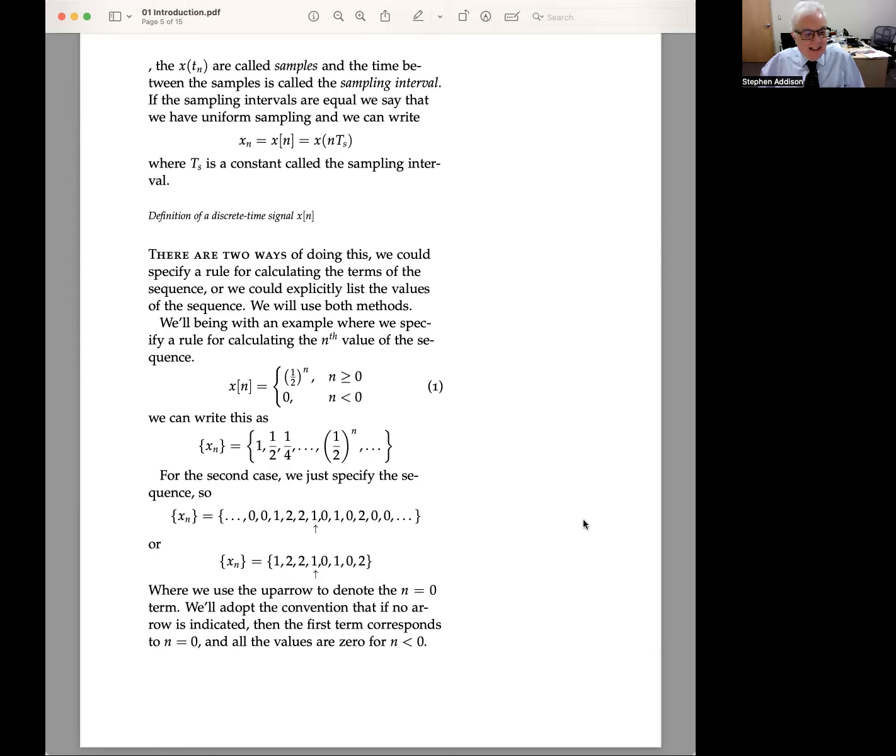Then I show you how we can just specify the sequence. In that case, there's going to be a term for which n equals 0, and to denote that term, we use an up arrow below the specific term. You can see in both of these, we have the up arrow. If there is no up arrow, then the first term in the sequence corresponds to n equals 0, and all of the values are 0 for n less than 0. But again, that's just some basic terminology that we'll be using.